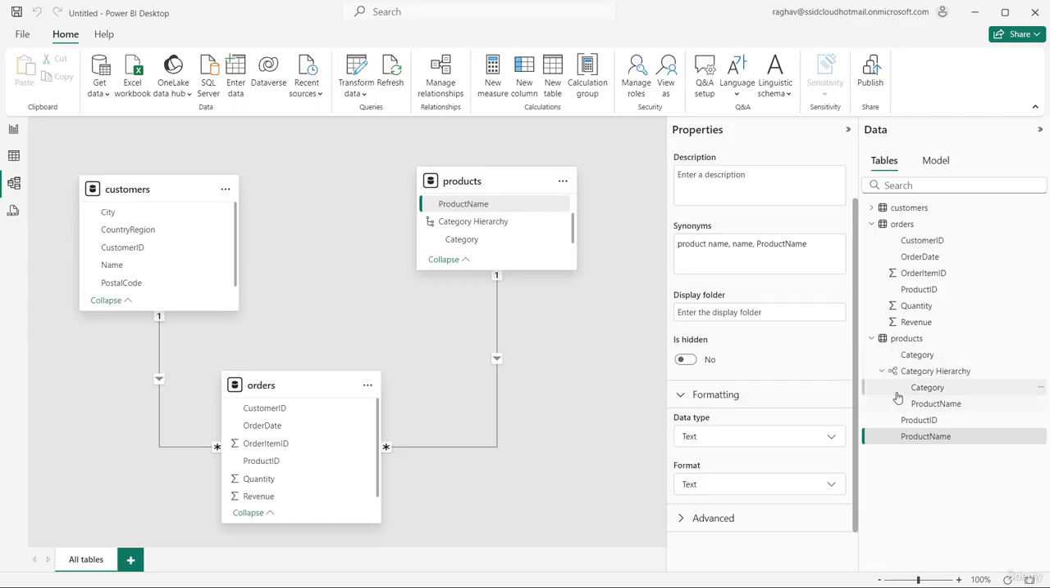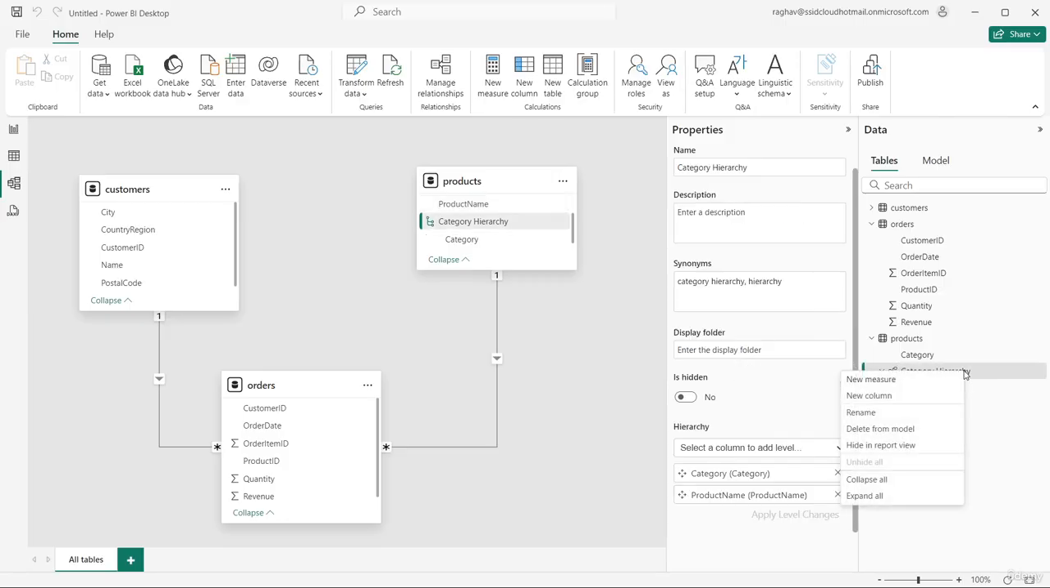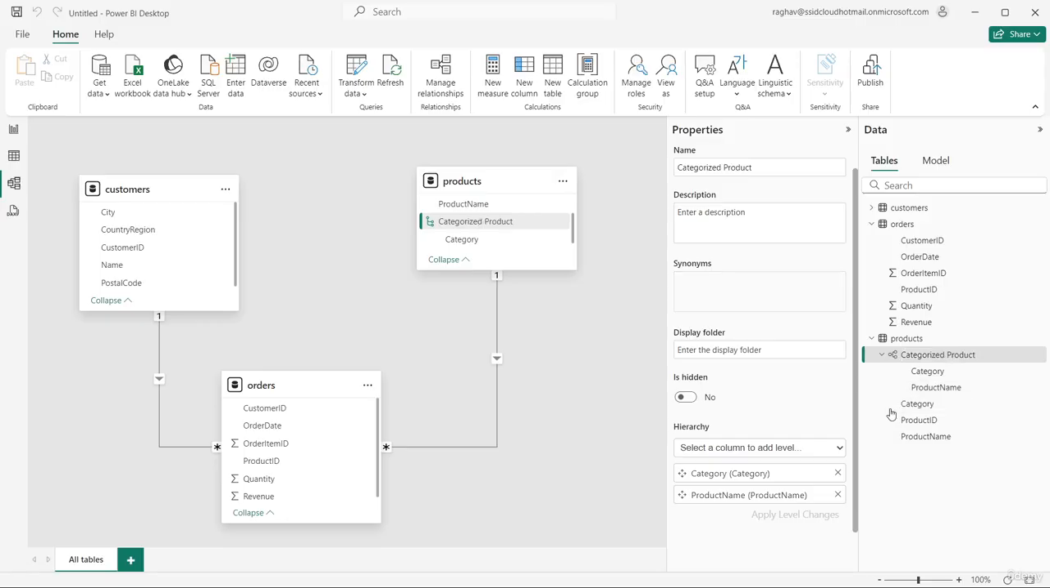Now in the Data pane, right click on the Category Hierarchy and select Rename. We will rename it to Categorized Product and press enter. It's been renamed.